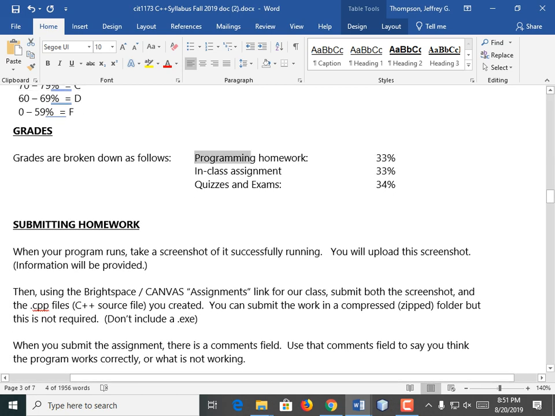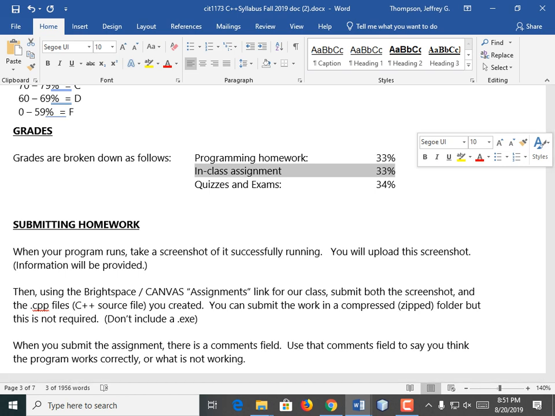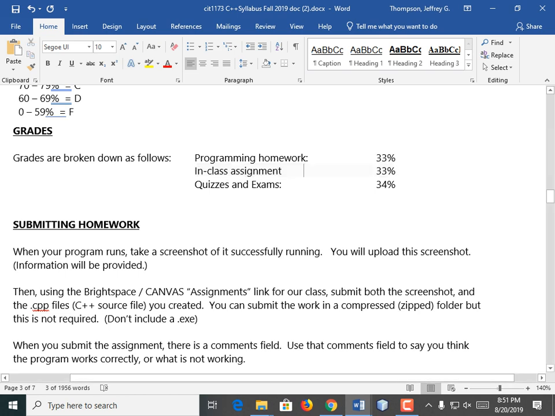So a third of the class is based on the programs you do. A third of the class is just basically showing up and uploading something at the end of the class. So pretty much just putting your bottom in the chair and typing stuff in during the class, you get a third of your grade. That's pretty nice. And then the quizzes and the exams make up the other third.